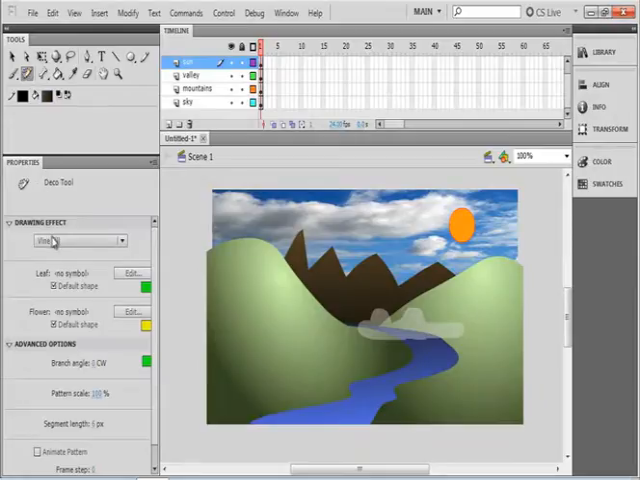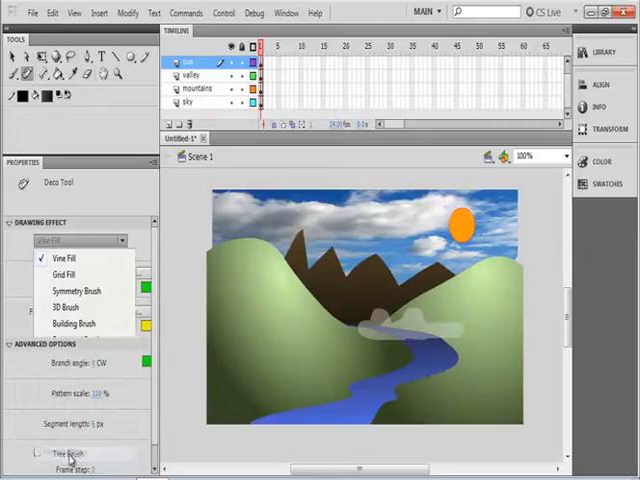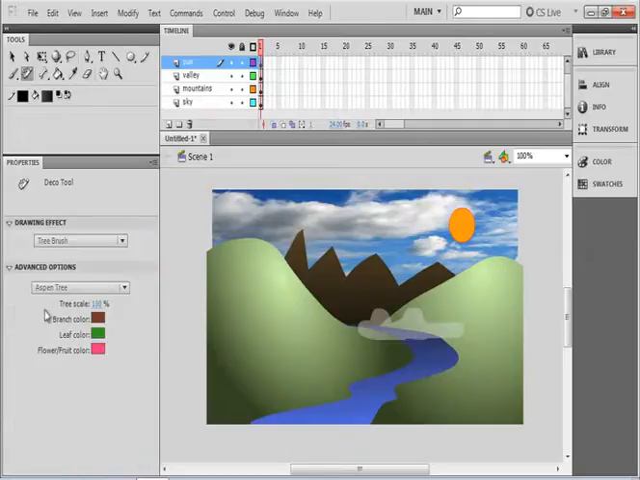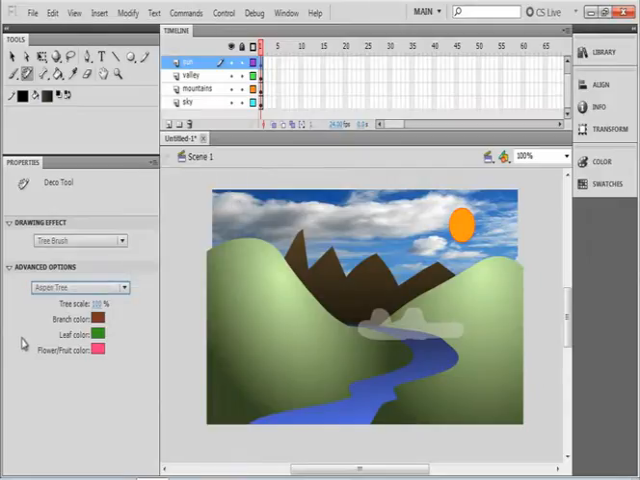Right at the top, it has a drawing effect, and if I pull that down, you can see a lot of different types of brushes that are dropped into this one. And these are basically kind of a special effect brush. The one I want to use is all the way at the bottom here, and it's called the tree brush. Now, it has some basic settings about branch color, leaf color, and fruit, and also some scale settings, and they've got some presets built into it so that you can select certain kinds of trees and just go ahead and draw them.